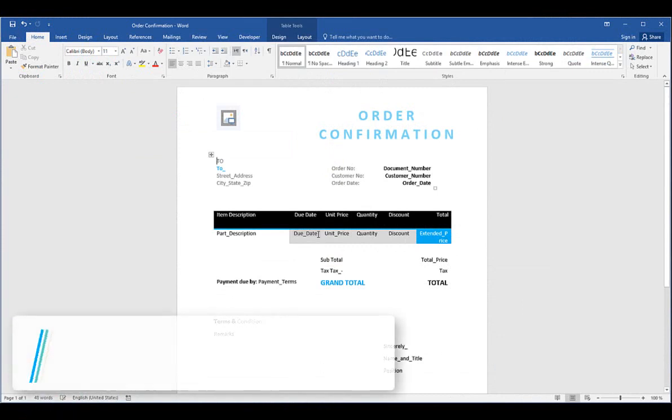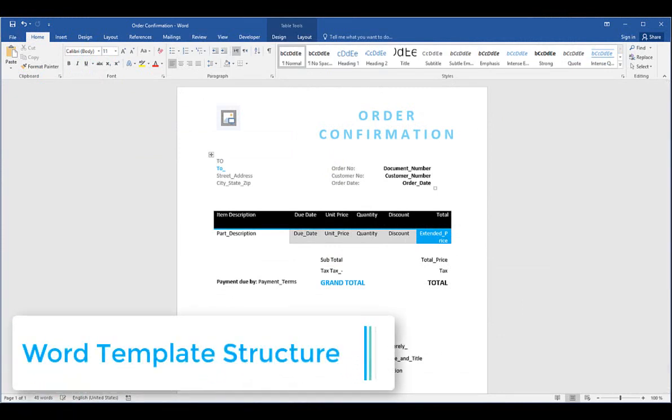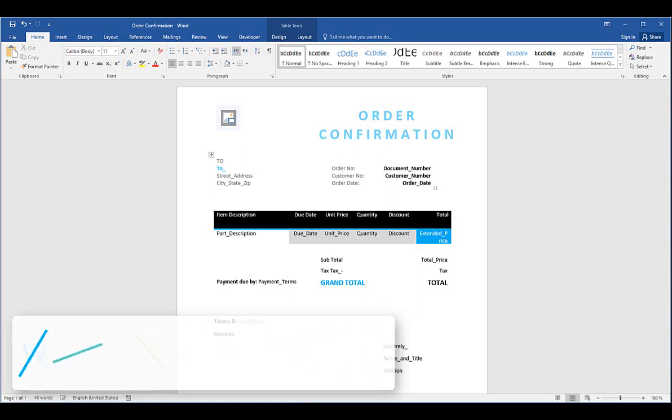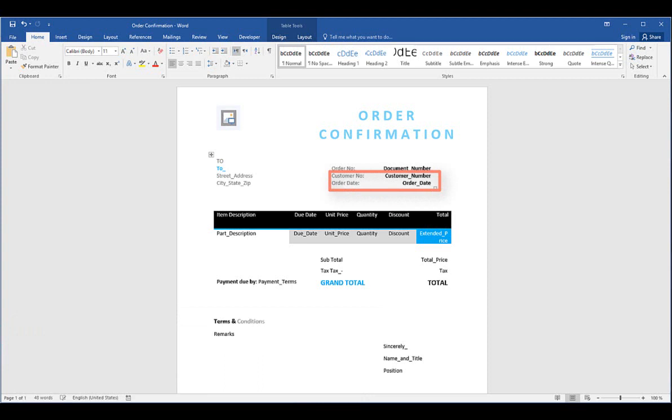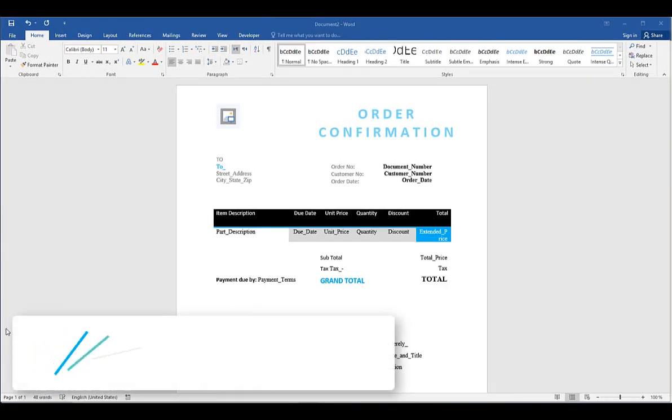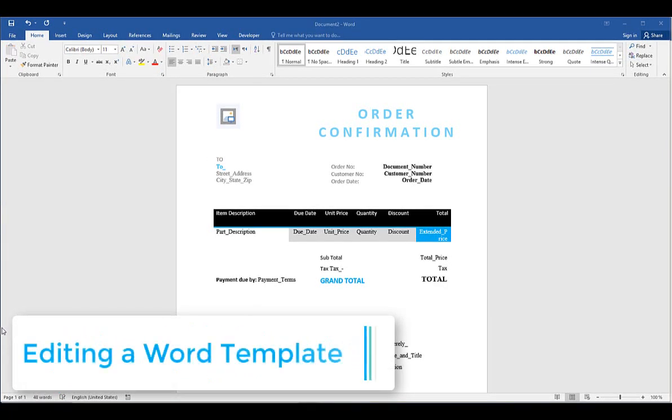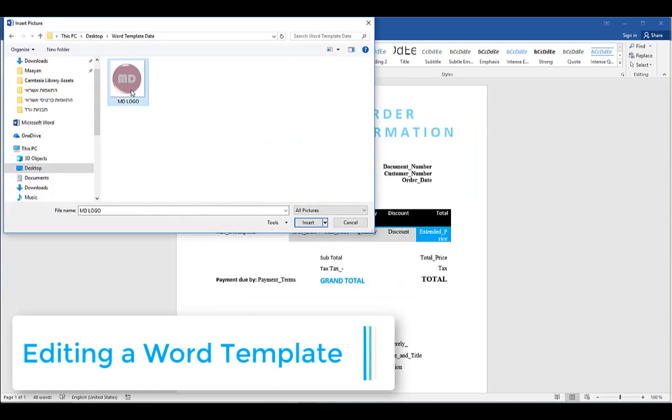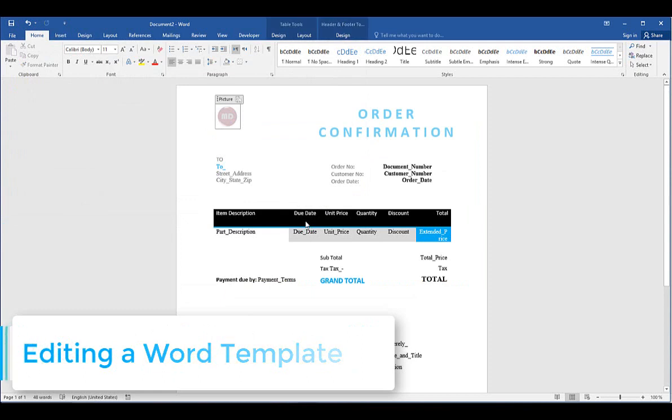Now, let's open the file. This document is a basic template for an order confirmation document. The body of the document contains tags such as customer number and order date. These tags retrieve data from Priority and insert it into the document when the document is printed. You can edit the document just like any other Word document. For instance, in the header, you can replace the picture icon with your company logo.